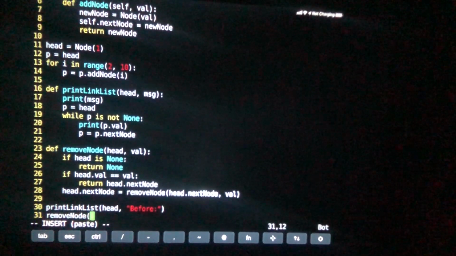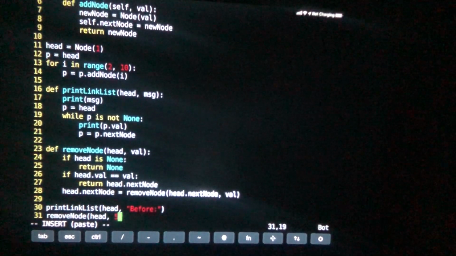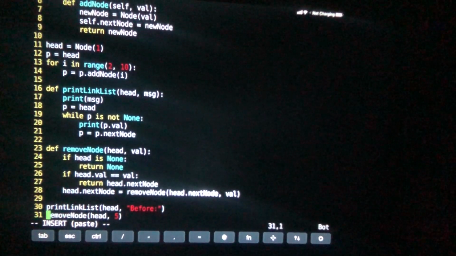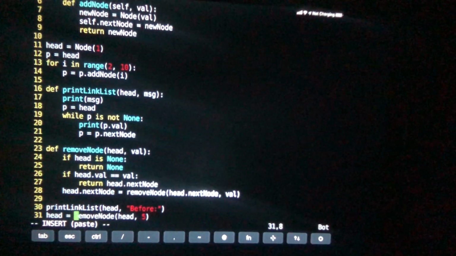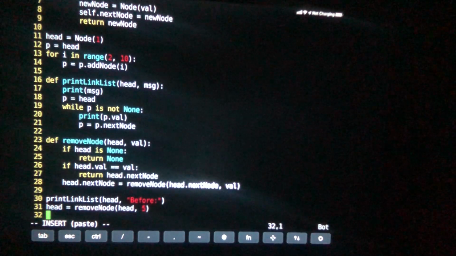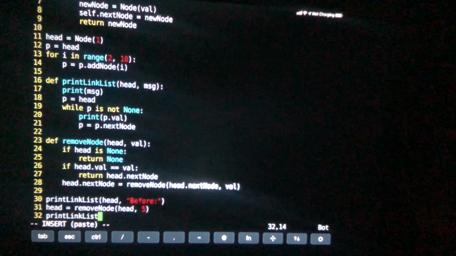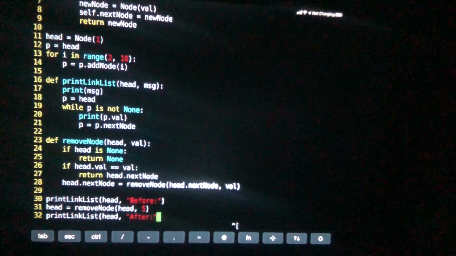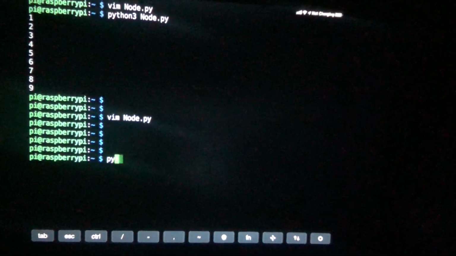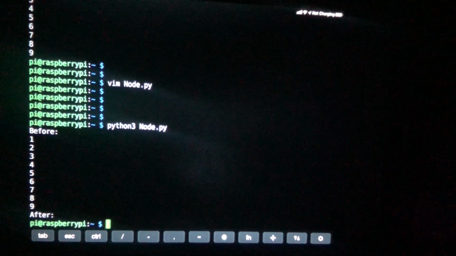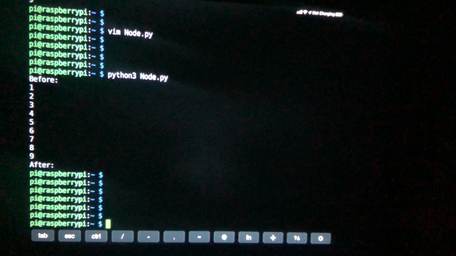Okay, remove node head, 5. Okay, and then because we're not sure if the head is removed, we do this. Head equals remove node head. Okay, and then print linked list head after, right? Does it work? I'm not sure, okay? Oh, no, it doesn't work. Look, after it has nothing.